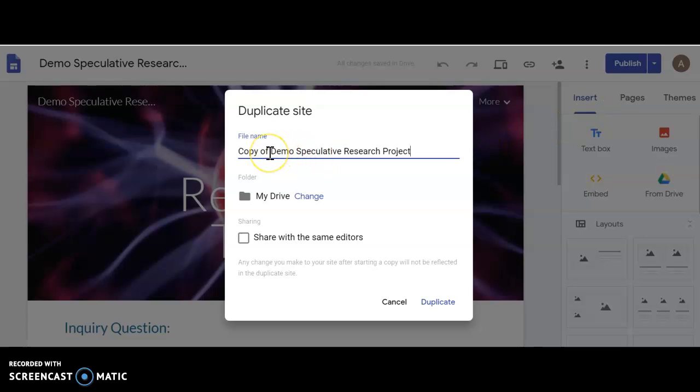Then instead of naming it copy of demo speculative research project, you're going to take out this part and you're going to write your name.